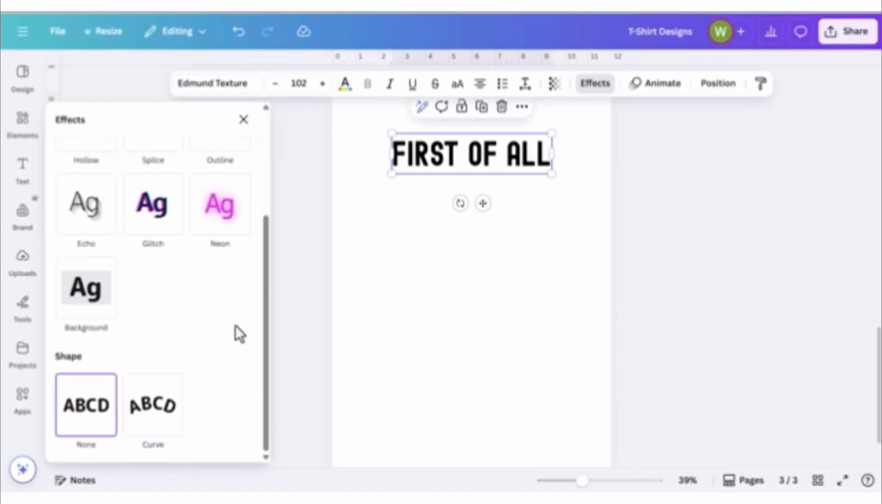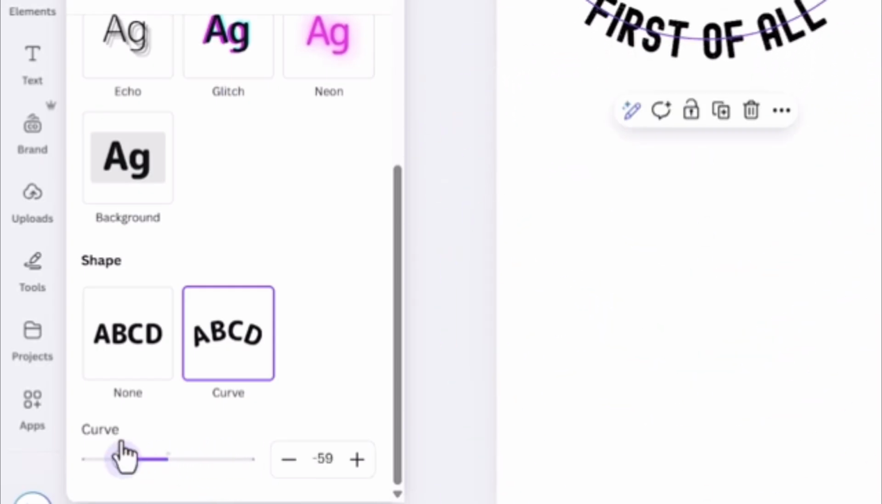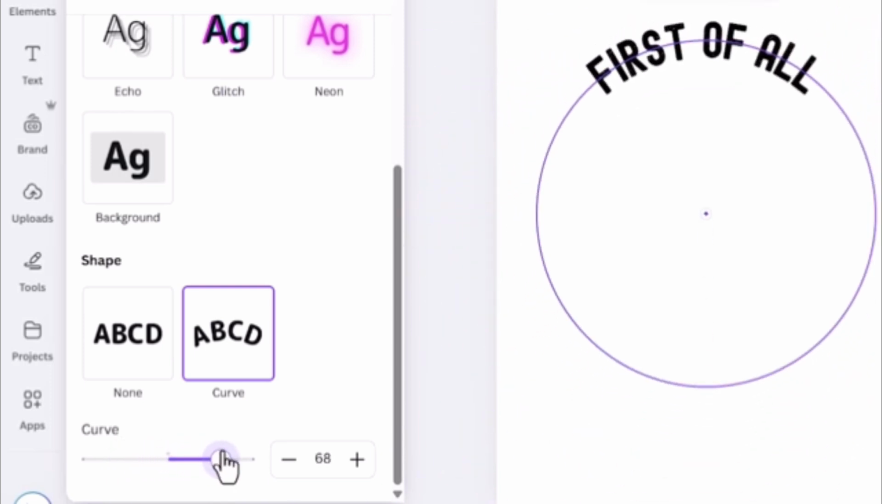For me though, I wanted to use a specific text effect, the curve effect. This is one of the most popular text effects within Canva. Using the slider, you can see that you can change which direction the text curves in. So these are features that are very good to know about.